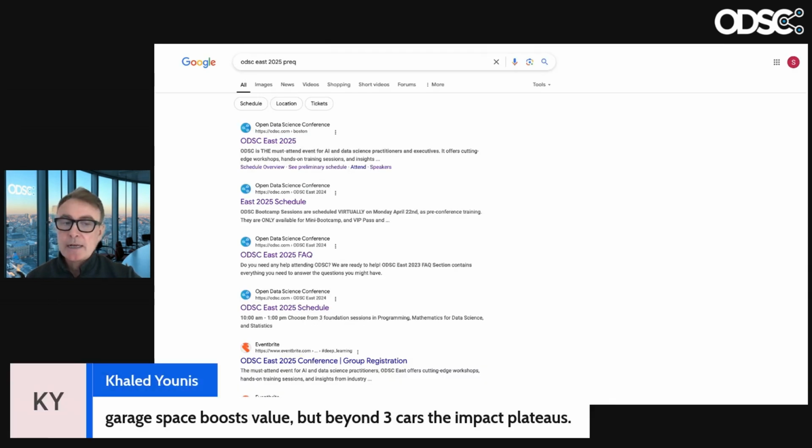Another question here: garage spaces boost value, but beyond 3 cars, the impact plateaus. Good. Someone's been reading this model guide. Good stuff. Yeah, for this data set, right? For this data set. Different data set, different kind of houses. But I don't think we have number of cars.